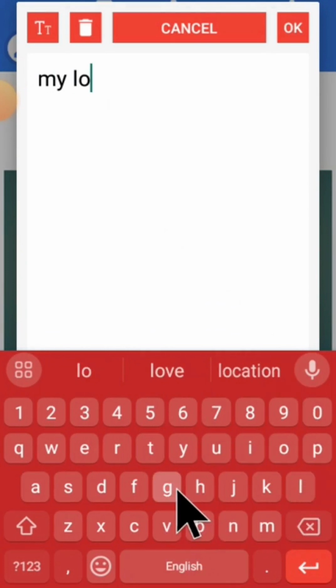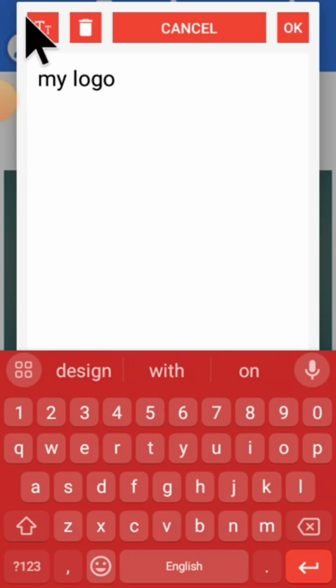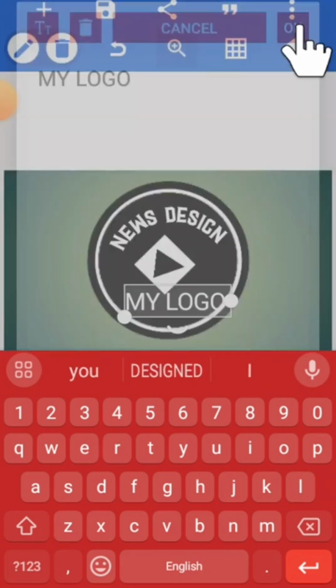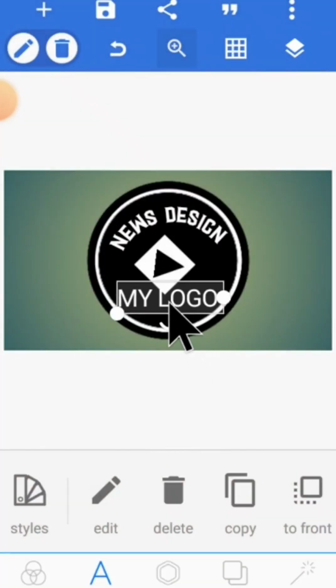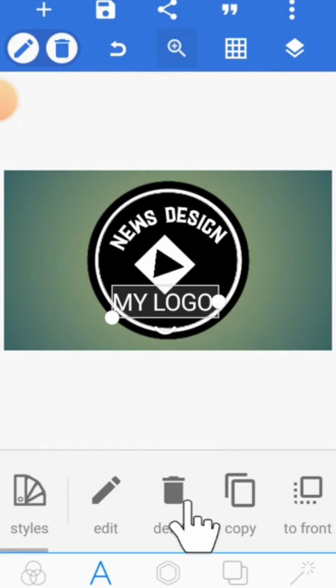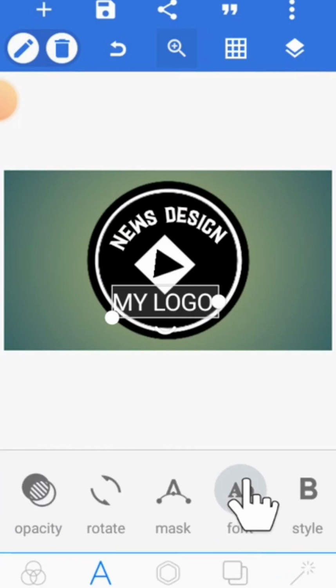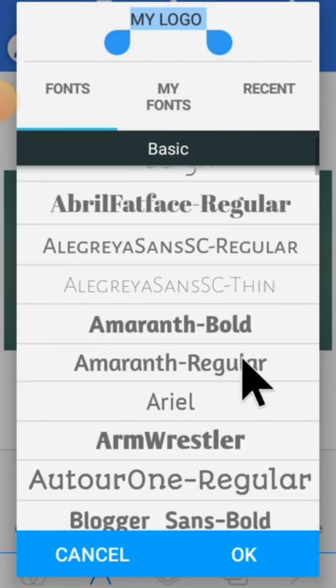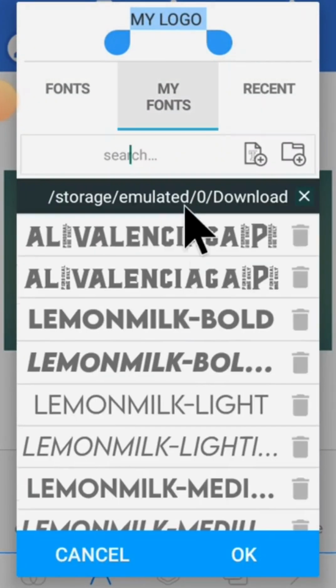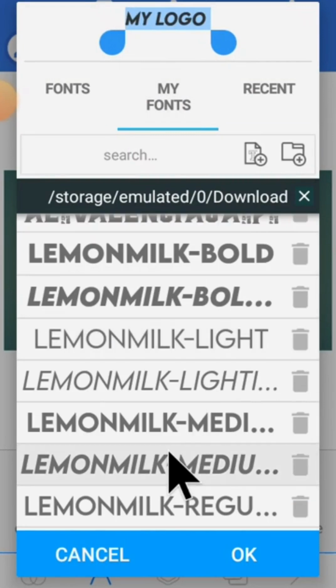Type in anything that you want and format them. So I've typed my logo. The one thing that remains is just now the matter of changing the font. So let's change the font to any font of our choice, whatever font that you want. So let me just use this one.